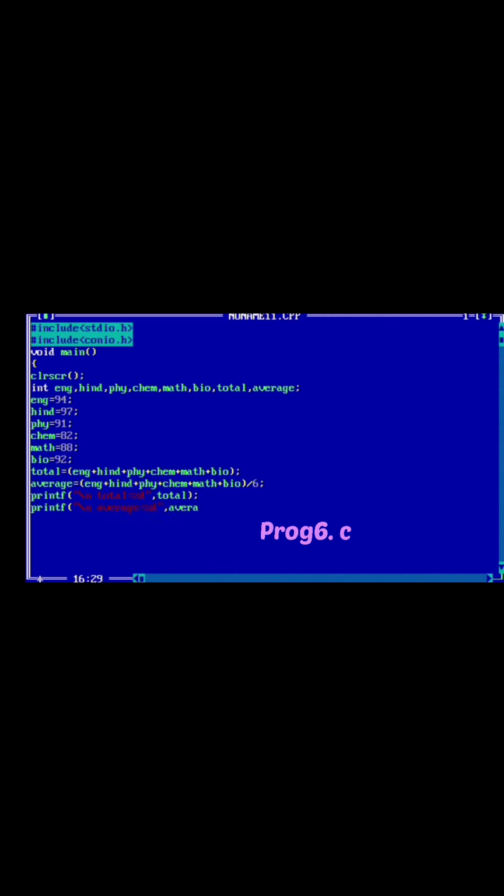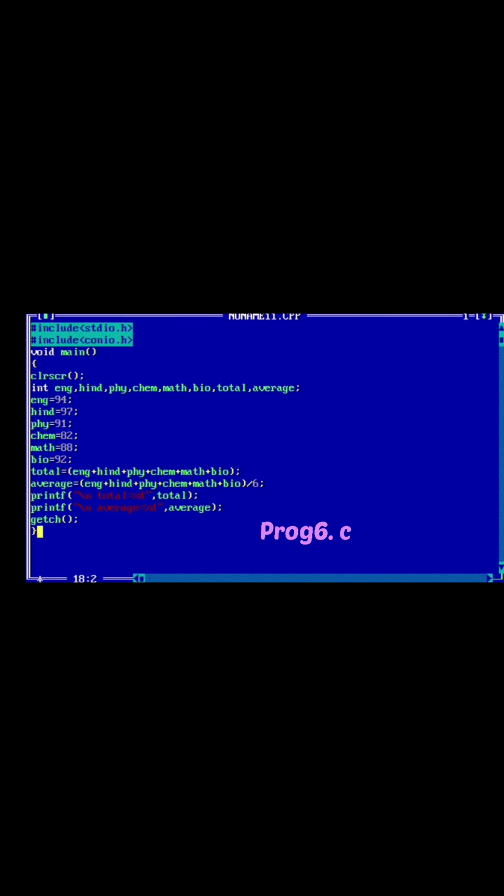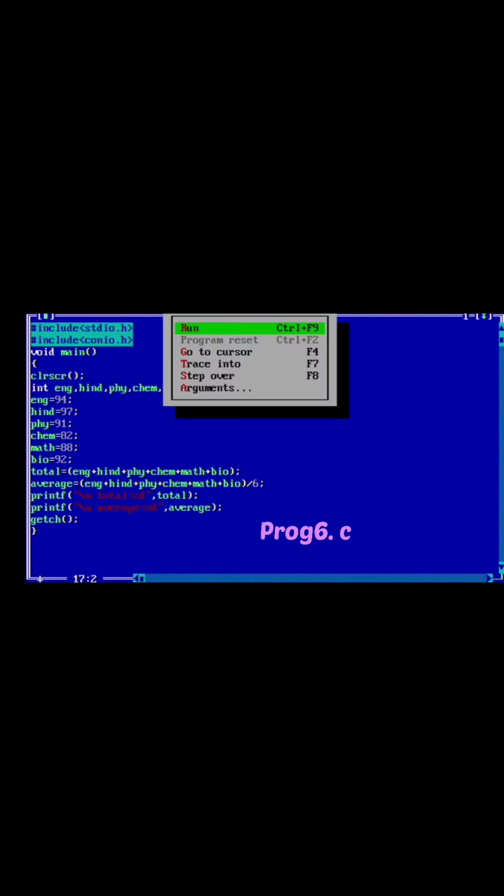And getch function will end our program, and the output we got after running our program is total 544 marks and average as 90 marks. This was our 6th program to find total and average of 6 subjects given by the user.